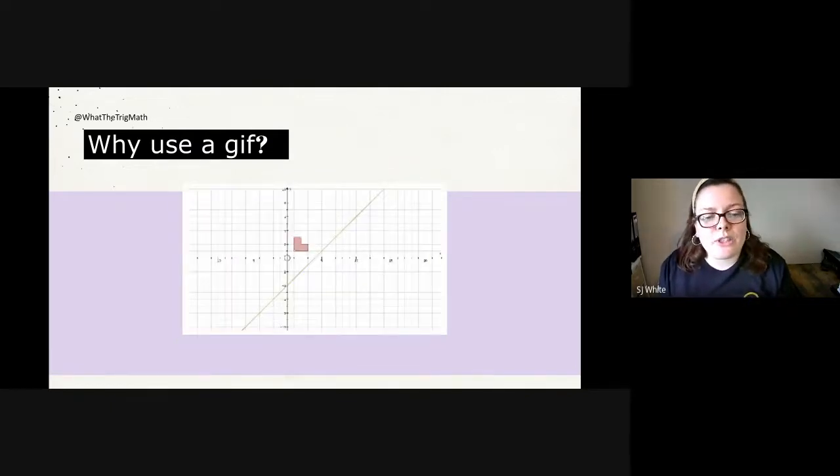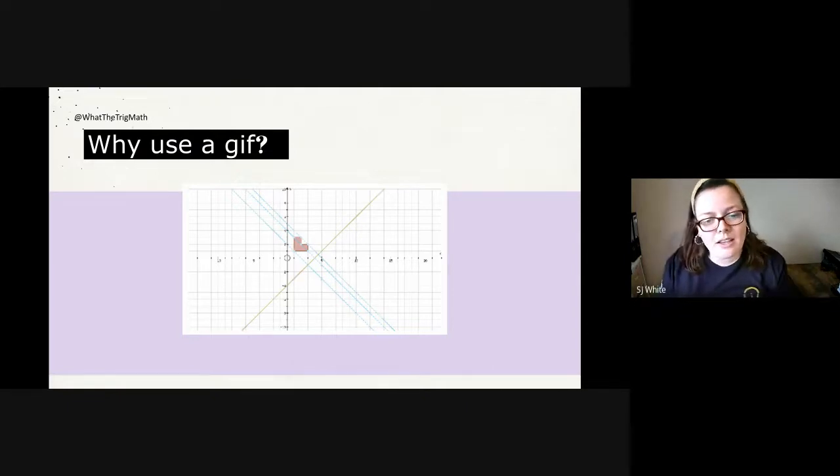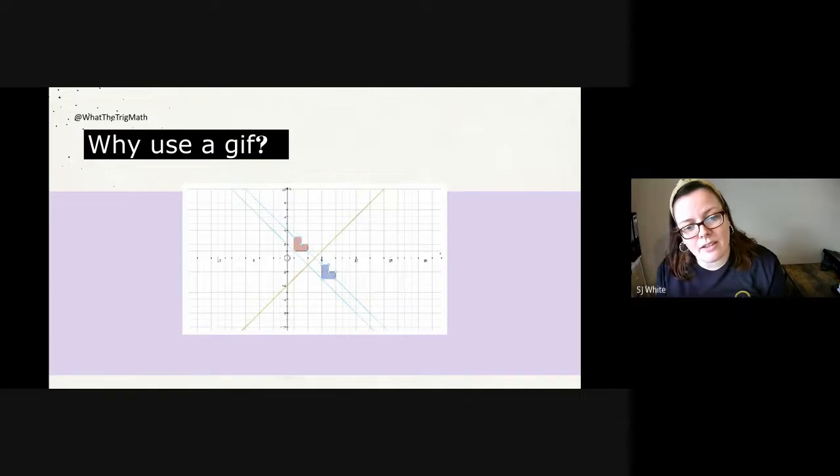There's another one. This is a reflection in a diagonal line. If you don't teach maths, it probably won't mean anything, but it's a really tricky concept to convey to students. So it's lovely that we can do this in a GIF as well, and you can see the image as it reflects over.